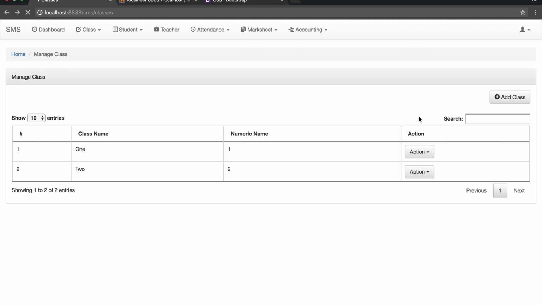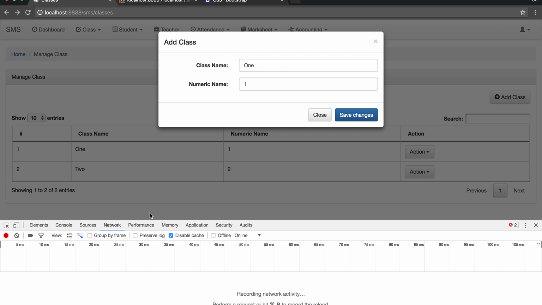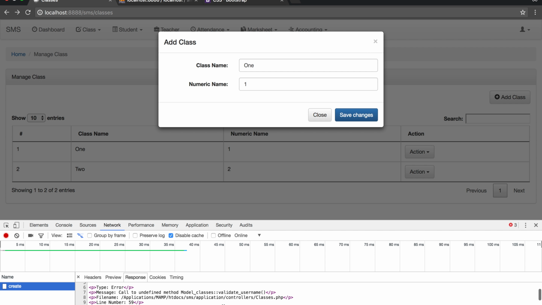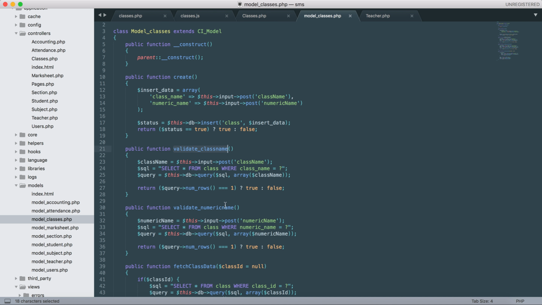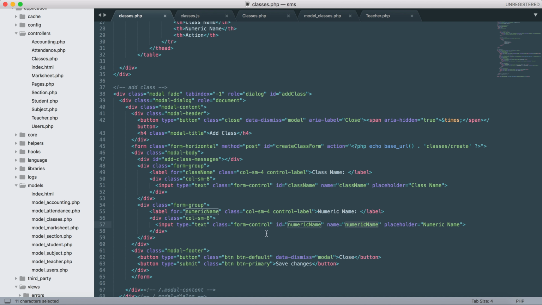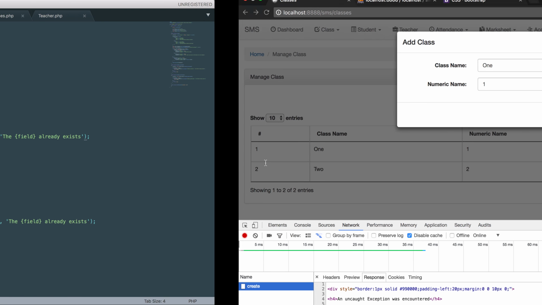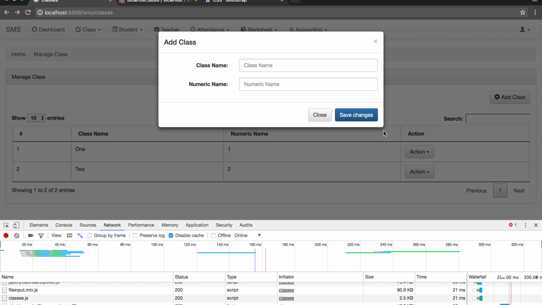So okay, let's try to add class 1 and 1. So there's an error, but class undefined method validate username. I'm sorry, validate. Where did that username come from? I'm sorry, this should be class name. Okay, let's do that again.